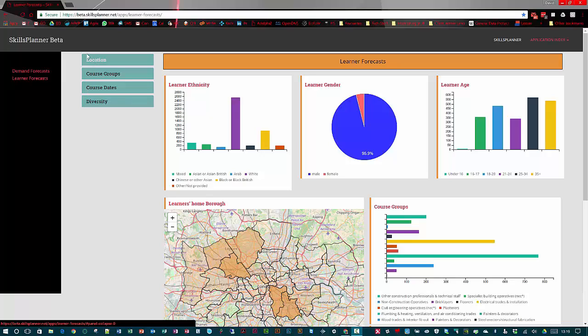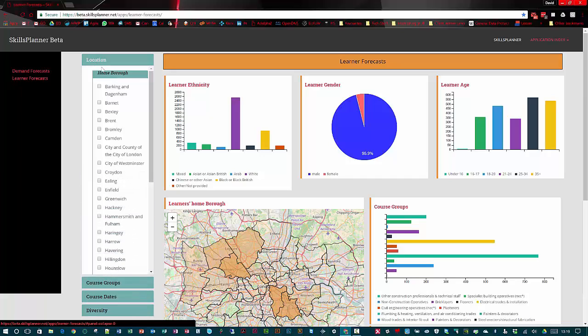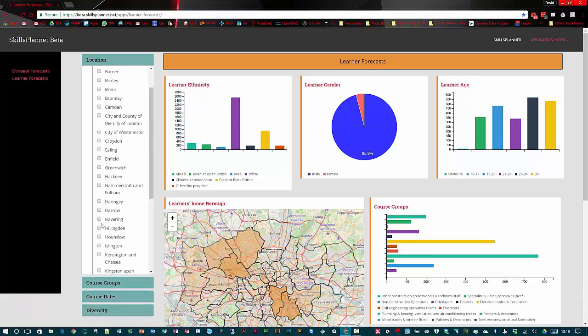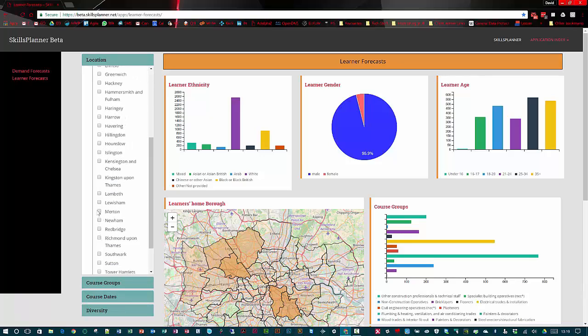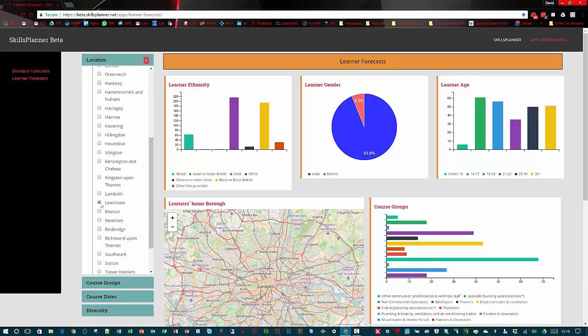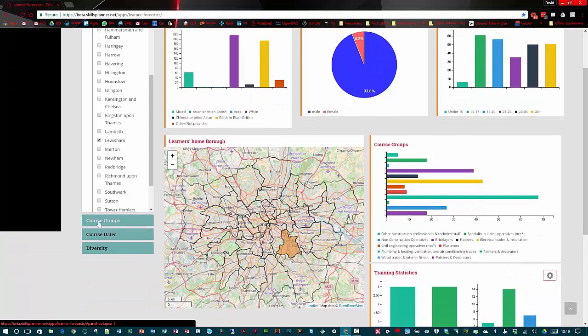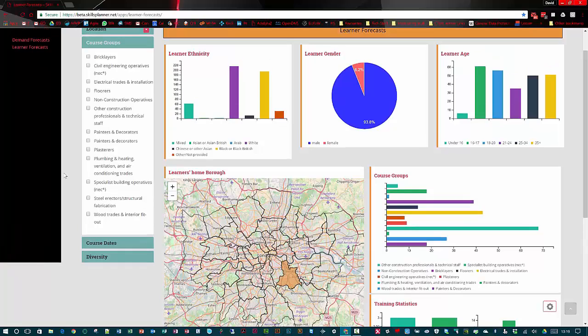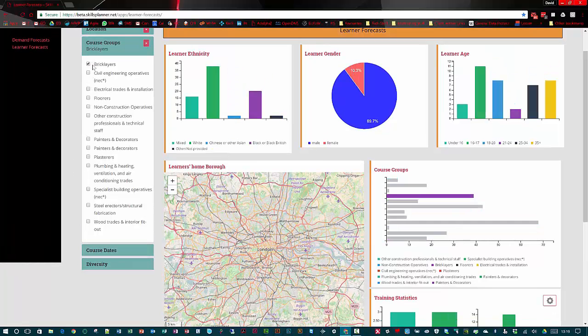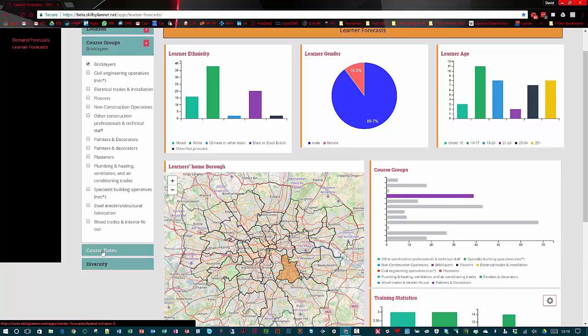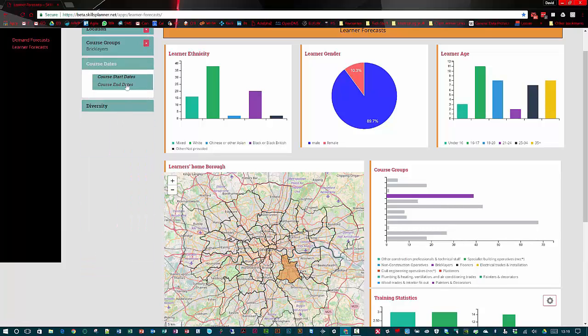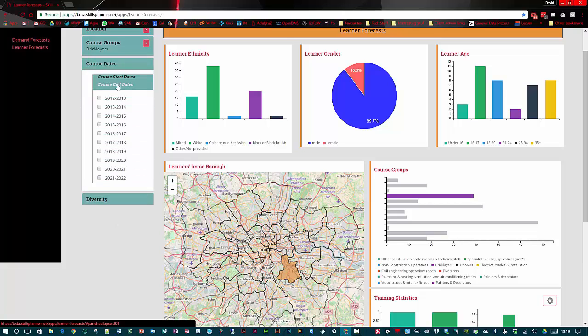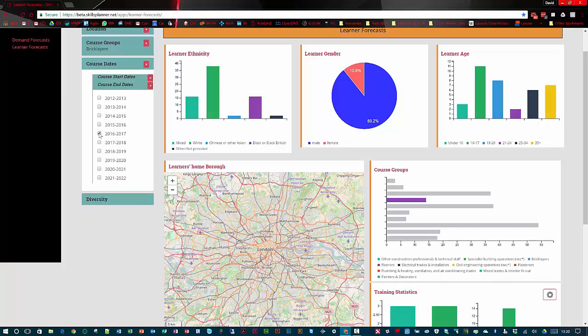The first thing we would do would be click on location, apply a home borough of Lewisham, click there, and now we can go further down and click into our course groups, and here we will find bricklayers. Now we will set the course dates through the course dates filtering panel, and here we're going to click on ending dates, and we're going to pick 2016 to 2017.